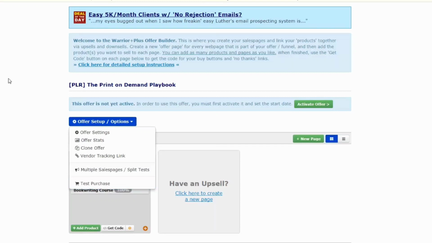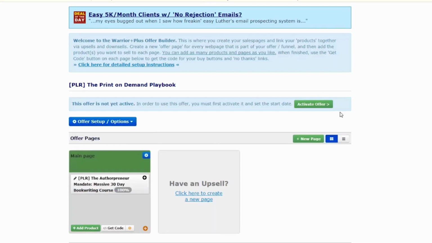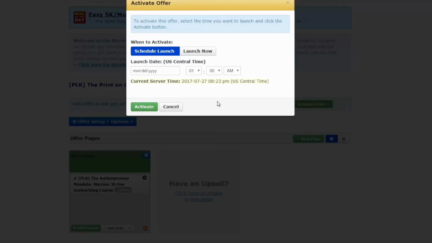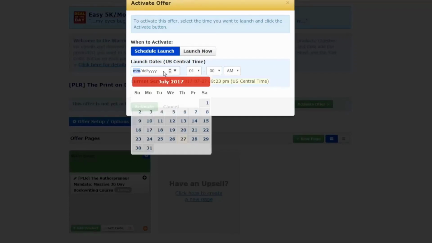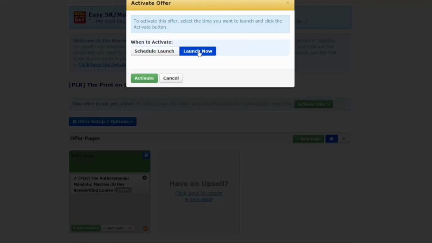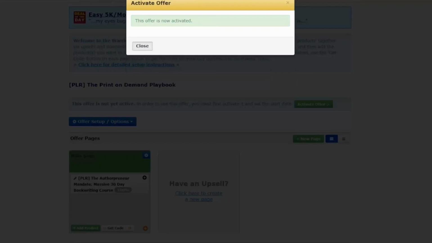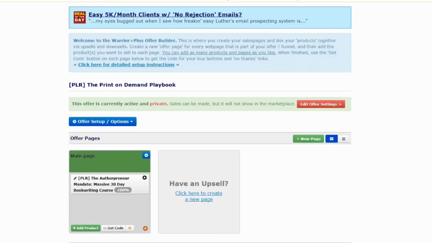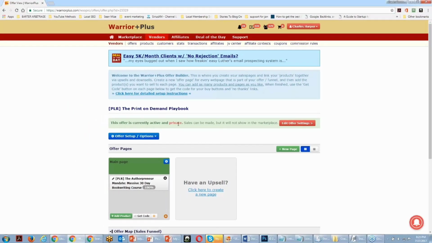So, okay, now when you activate this offer, it's only going to be private. So I'm going to click activate. I don't really want to click activate now. I can actually schedule this launch for a date in the future, or I can say launch it right now. So just for the sake of this, I'm going to activate the launch right now. Now my launch is activated, but my launch is still private.